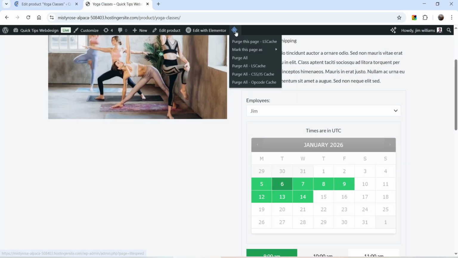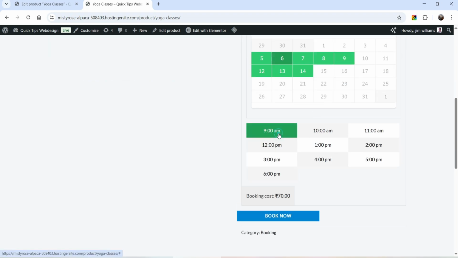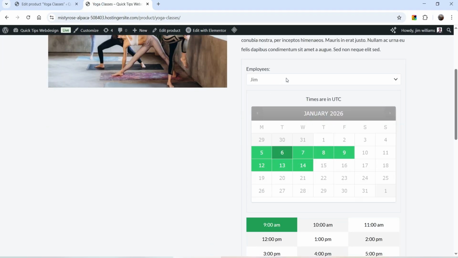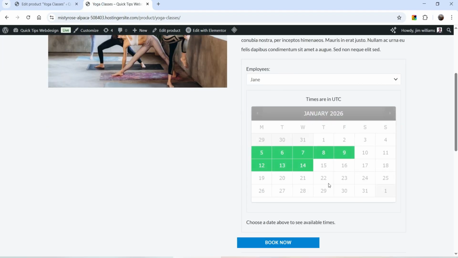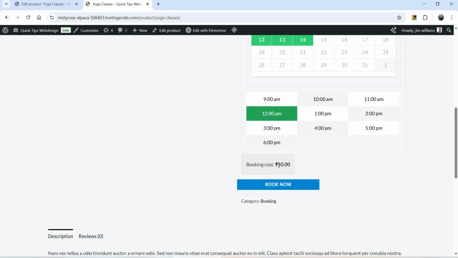Let's go back, refresh it. Now I'm going to select the time and the block. You will see now this price is 70, 50 plus 20 additional for this employee. So I'm going to change the employee. Let's select another employee and date and time. And you will see the base price is 50. This employee is not charging any extra price.